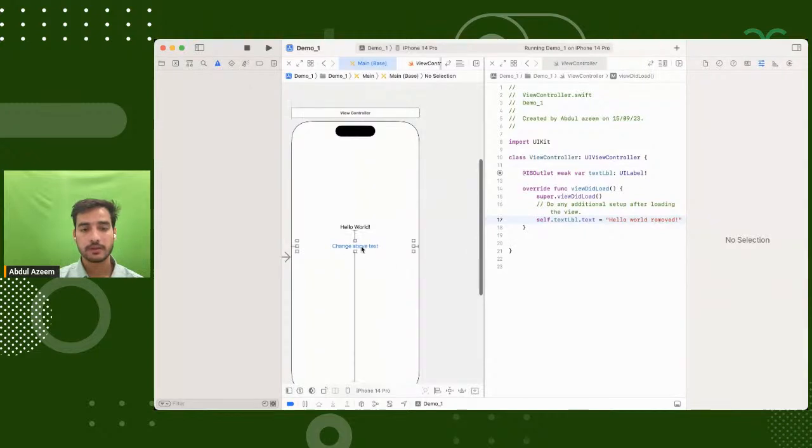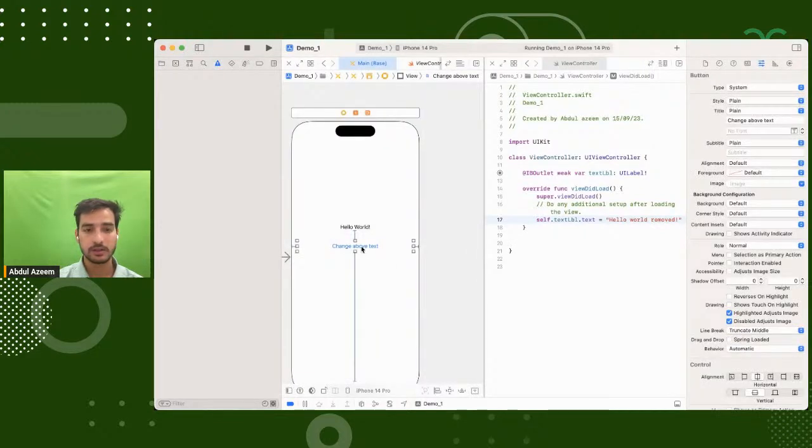Okay, so we simply move our cursor over this button, press control and right click, and drag it right here just below the viewDidLoad function. Like the IBOutlet, it will ask us to name it, and you can see in the connection it is showing action, that we are creating an action. We are not creating a reference to access it, that means IBOutlet. We are creating IBAction.